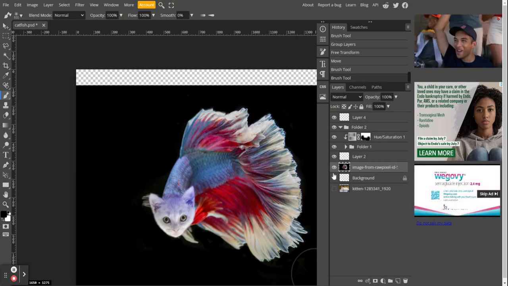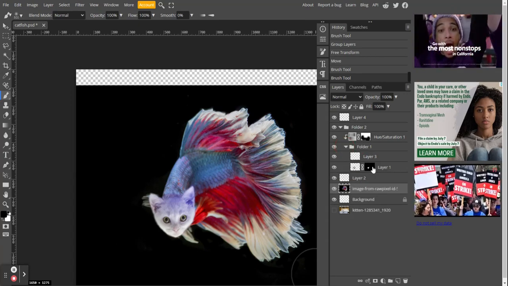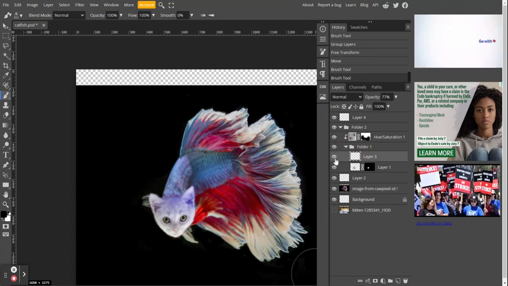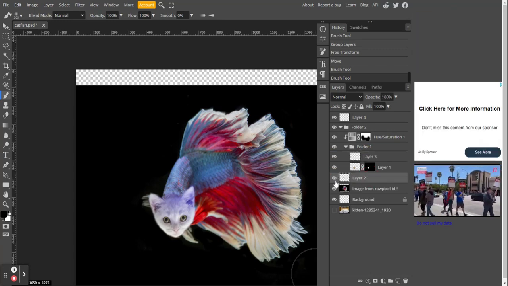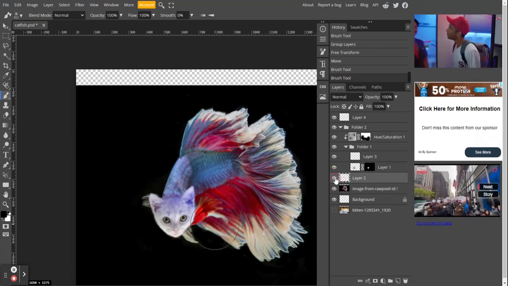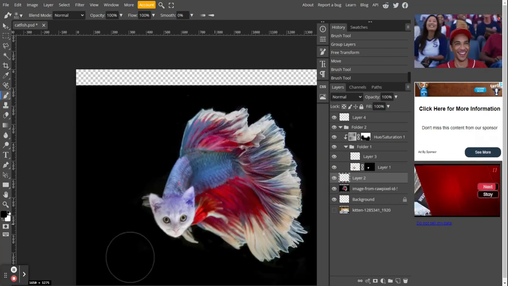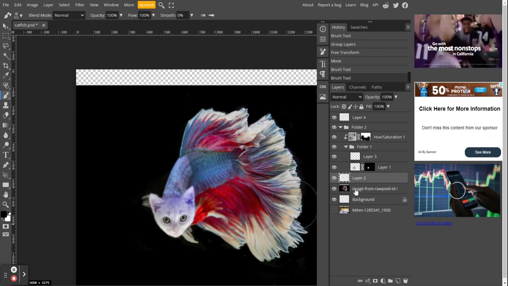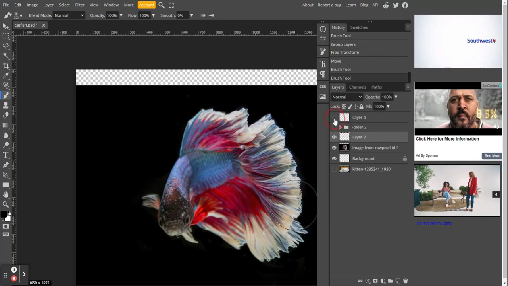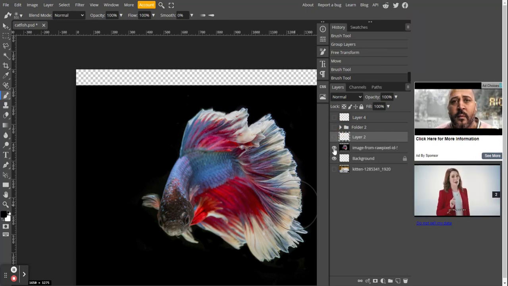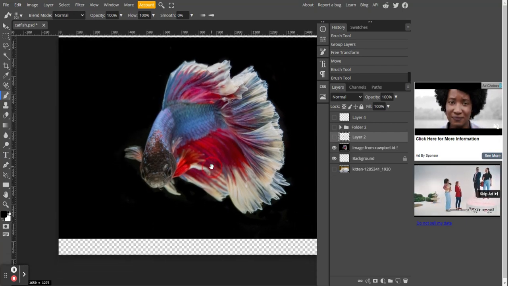Let's see where that might be coming from. That's that. Layer 3, what's layer 3? That's just that. Okay. Is it from here? Nope. It's probably just from that black background, which I thought was a pure solid. So let's do this. I'm going to turn off this eyeball, turn off this eyeball, turn off this eyeball. Okay, it must be from our original background from this fish.